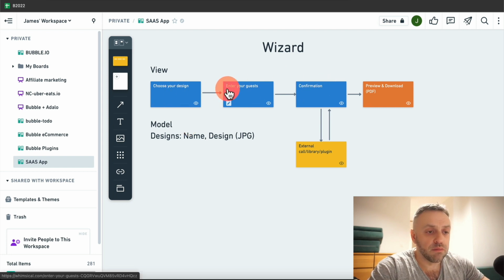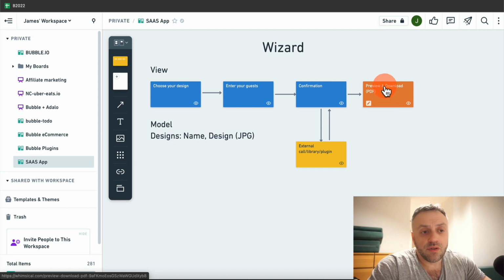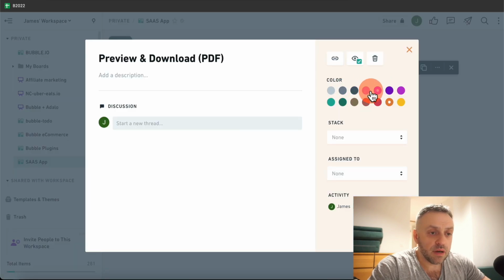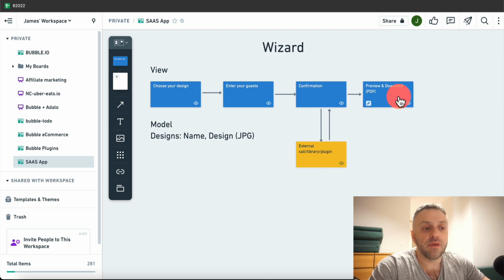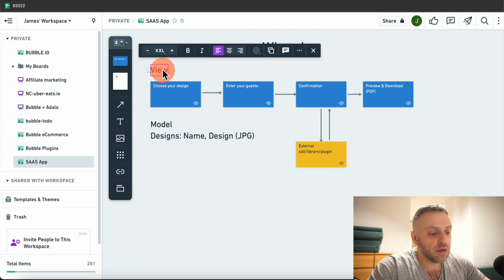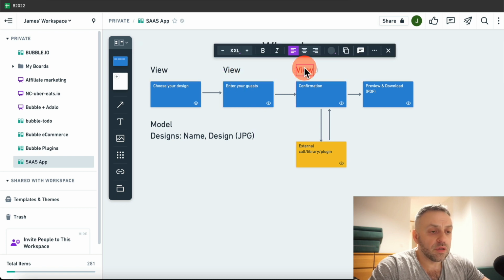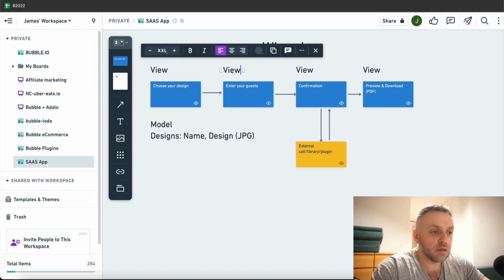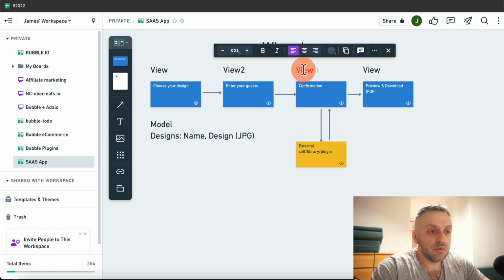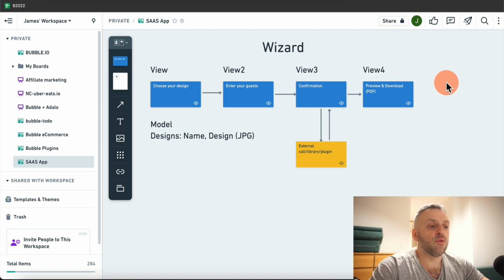This is all Bubble. Blue is all Bubble. This is external. And this is going to be also Bubble, right? You can also do Bubble here, actually, because the only external thing is really this call here. Previewing is another view. So this becomes view 1, view 2, let's do that, and view 3. So you can do something like this: view 2, view 3, and view 4. These are going to be 4 views.